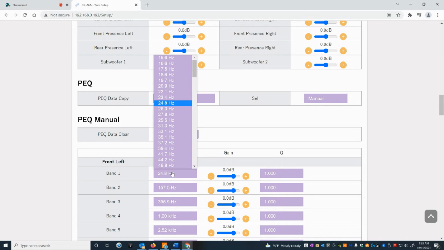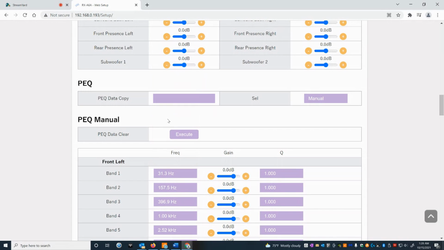And this is actually much better than the last generation. I think last generation was like 1/3 octave increments. This is much finer detail. So let's just say you have a problem. You measure with REW, you have your main speakers and your subs playing at the listening area, and you see a big bump at 31 hertz. And it's 10 hertz wide.